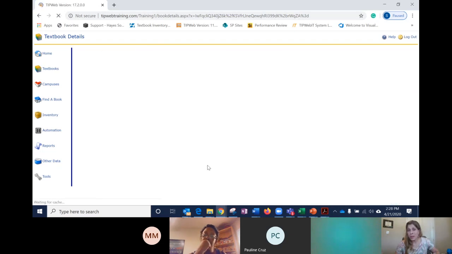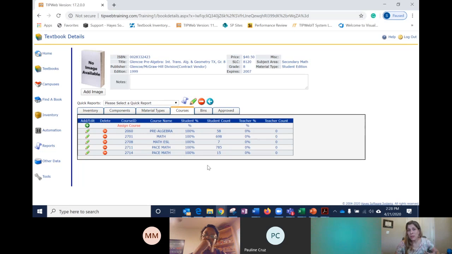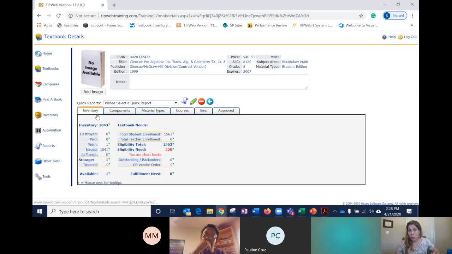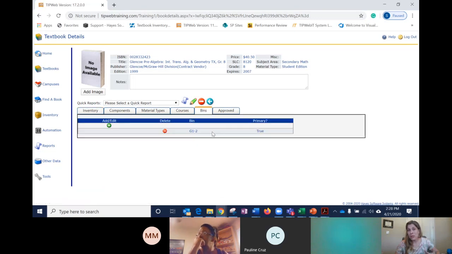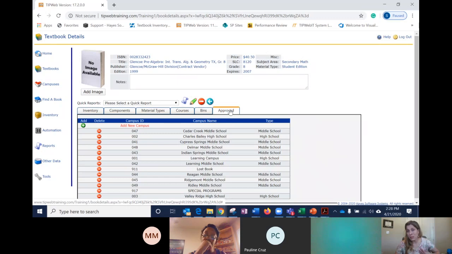A big one, of course, is courses and creating the association, so that textbook-course relationship helps me with my inventory counts, and what it looks like I will need for the coming year based on student enrollment for those courses. Then bins are an opportunity, if you have a location where they're stored, so the bin location, and then which campuses are approved, because I'm at the district level, for that specific textbook. So just a lot more information. Oh, don't let me forget, also reports right here as well.